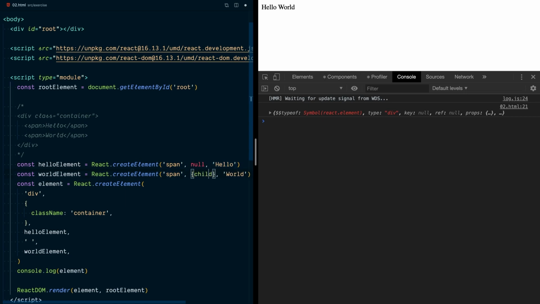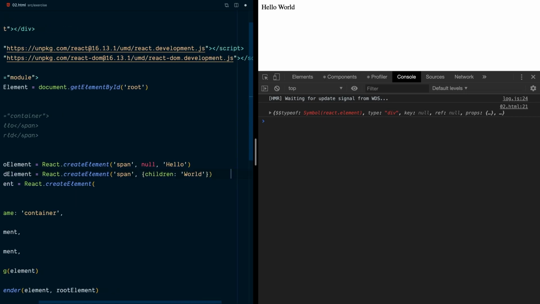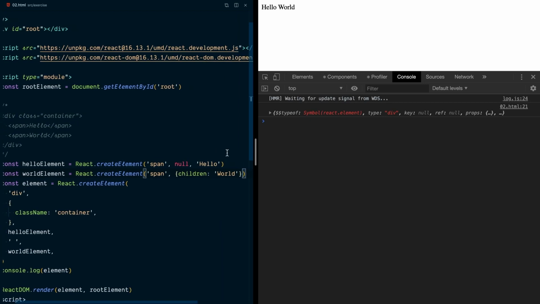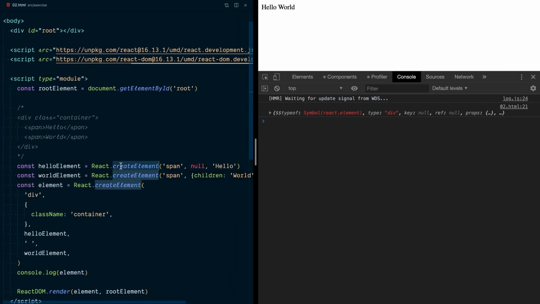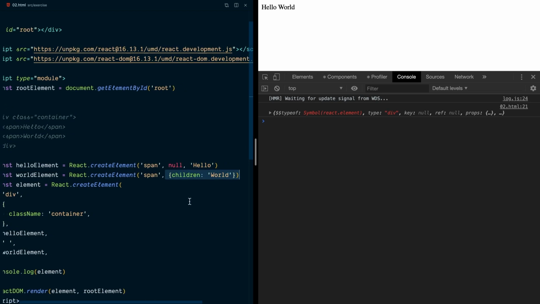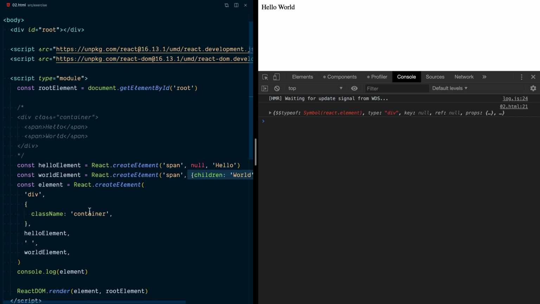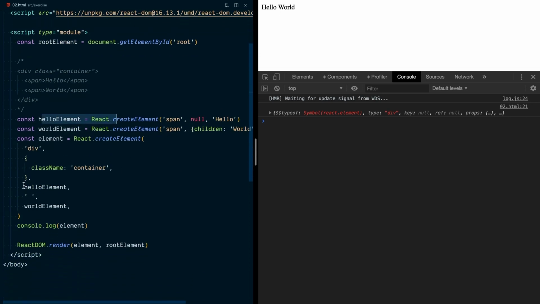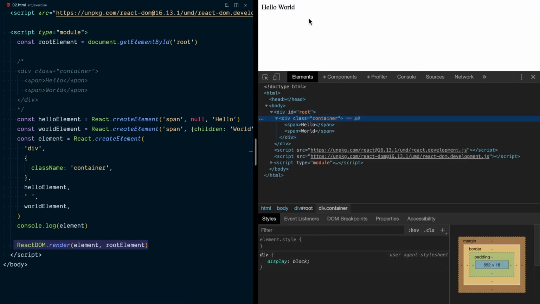We could also say children is world right here instead of passing extra arguments, and that works just as well. Ultimately, the create element API is going to convert whatever we pass as the rest of our arguments to that children props. However you want to structure that doesn't really make too much of a difference, and we'll see later how this plays into JSX very soon. With those two elements, then we can provide those as children to this create element call for our root element here for this div that we're rendering. And then we render all of that together with the React DOM.render API, and poof, those appear in our DOM exactly as we want.